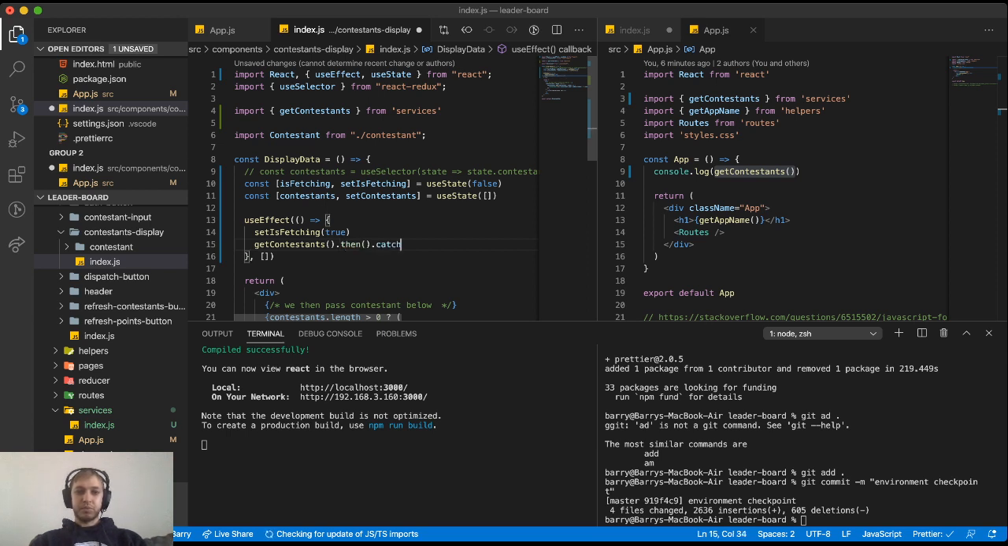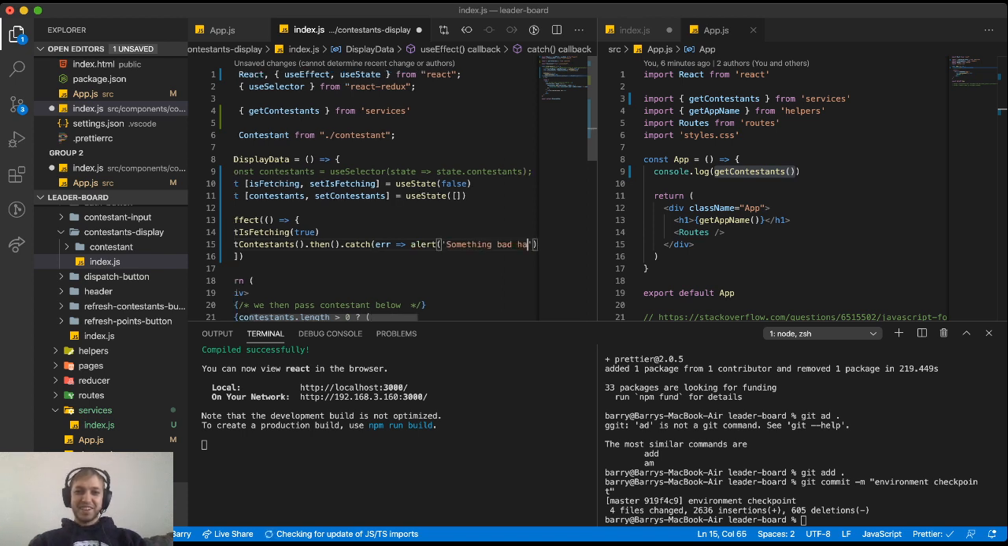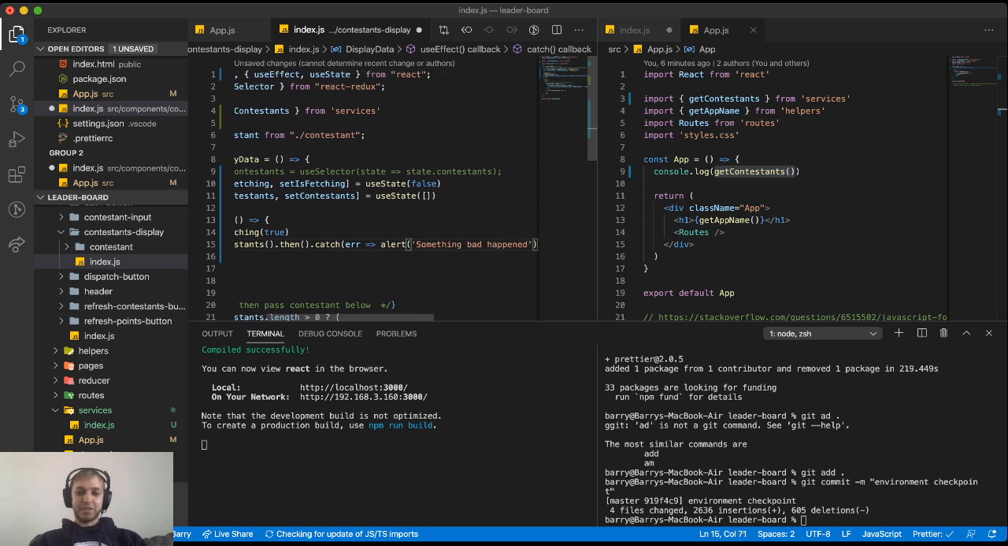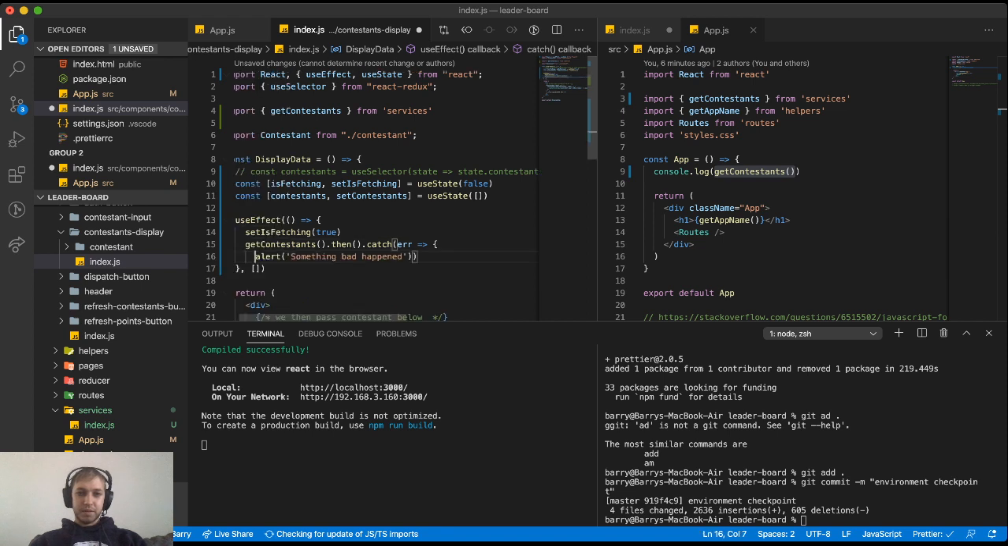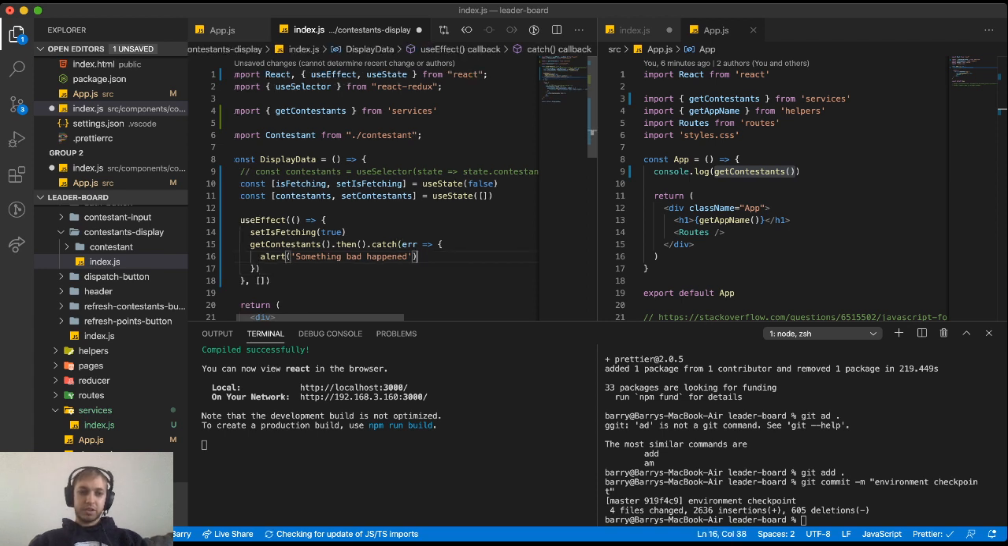If an error happens, we will do an alert, just saying, because we're lazy right now, something bad happened. There we go. Cool. I mean, we can do an alert and we can also console log what the error was if we want to. So we'll put it into two things, and then we'll console.log the error.